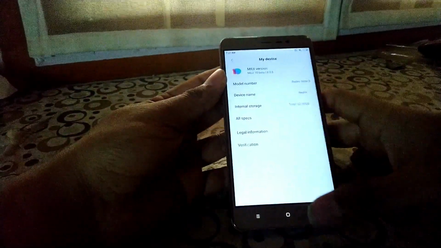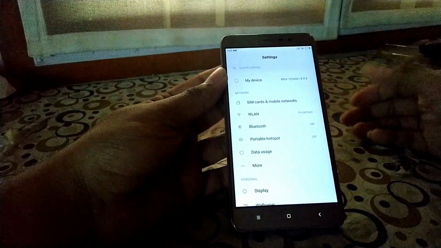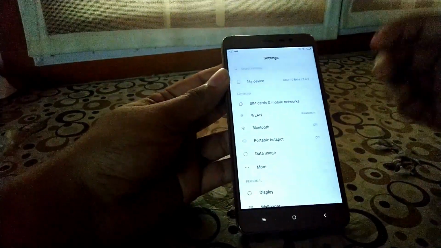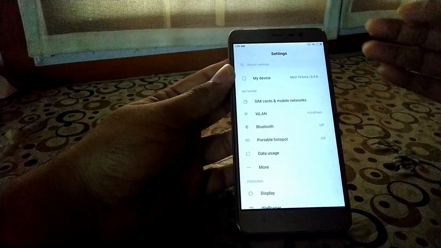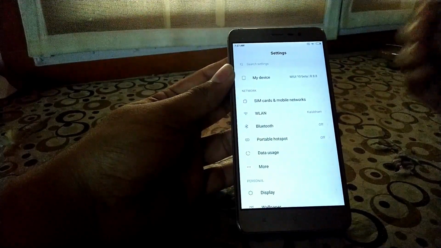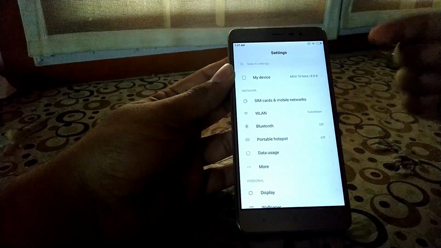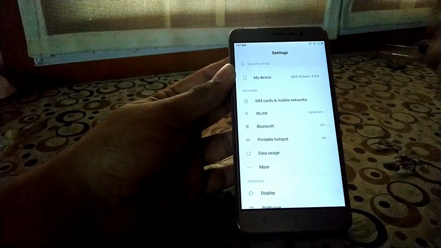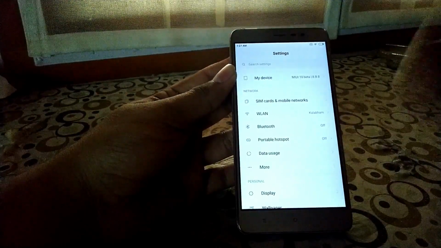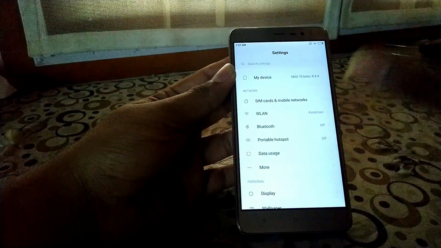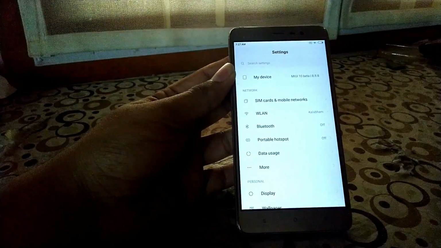Okay, so we are at the settings app of MIUI 10. Mind you guys, this is not the official MIUI 10 for the Redmi Note 3. This is the Hydrogen ROM ported for the Redmi Note 3. So a lot of features have been added into this by team Hydrogen, which is also a great thing.